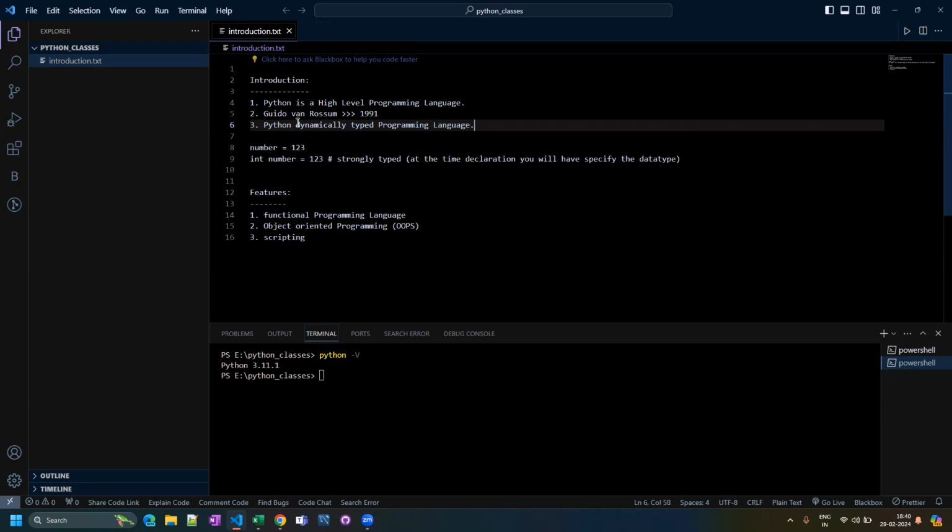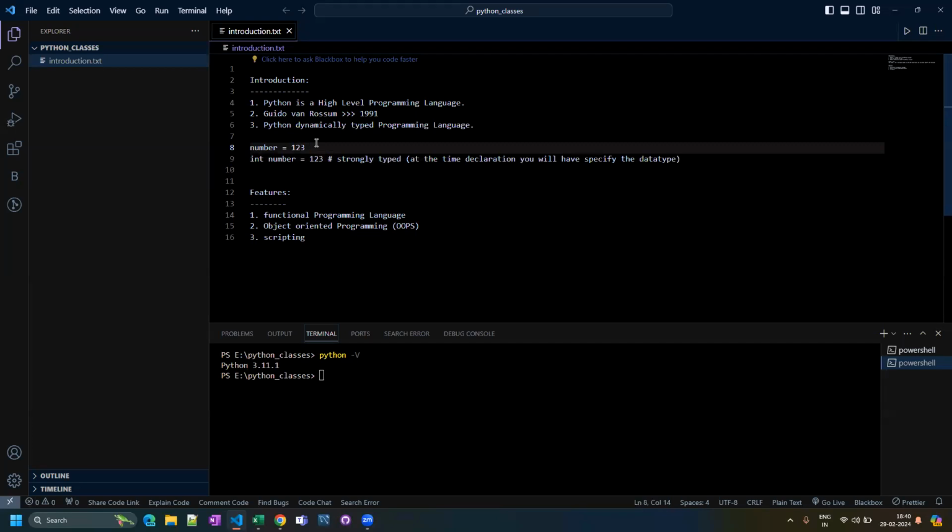Okay, so this is how Python will work. Here, at the time of declaration, I'm not specifying any data type. I'm just giving a variable. I'm considering this as a variable, and that variable holds the number 123. Whenever I need that number 123, I just have to give the variable name, number, and you will get that number.